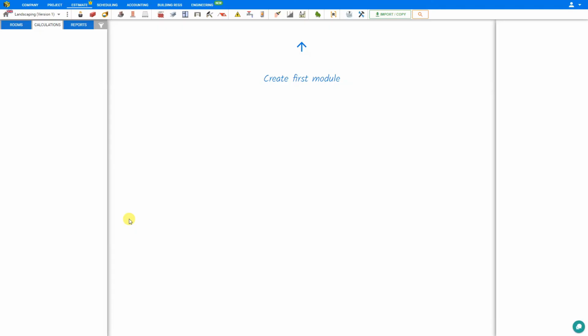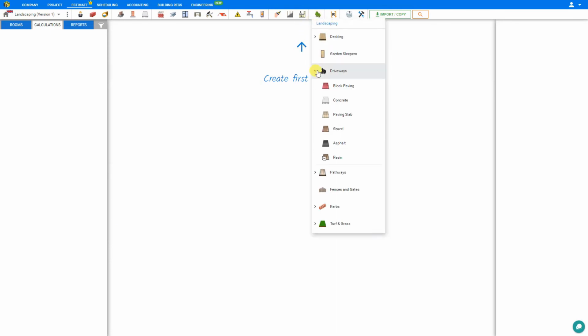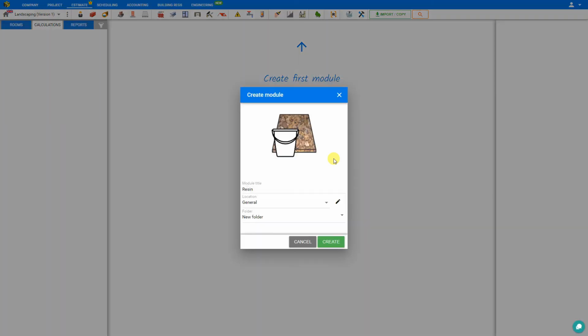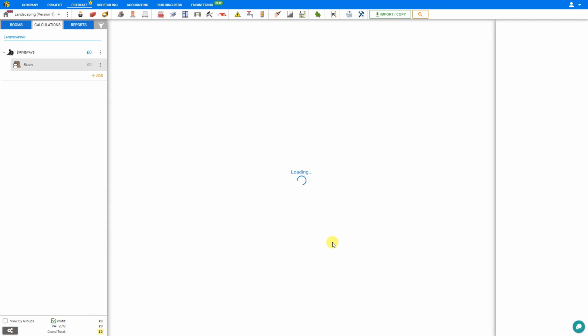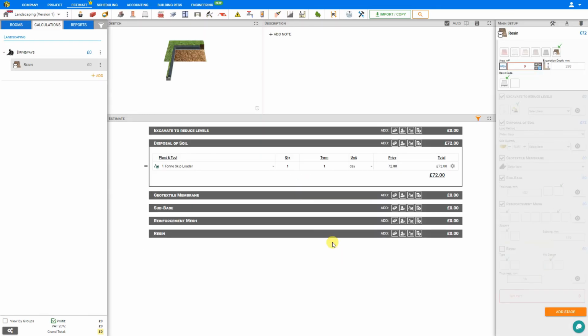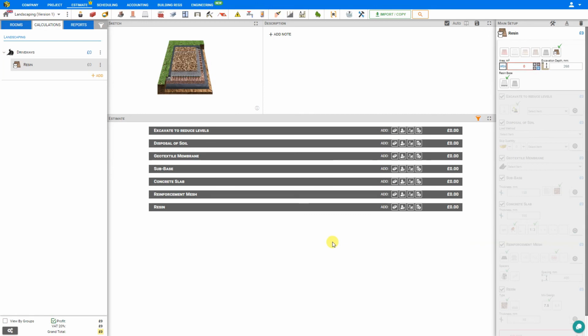To access the Resin Driveways module, navigate to the Landscaping category here in the module toolbar and select Driveways. This opens the submenu with a variety of styles of driveways available, including resin. We'll select that and then click Create. And this opens the Resin Driveways module.